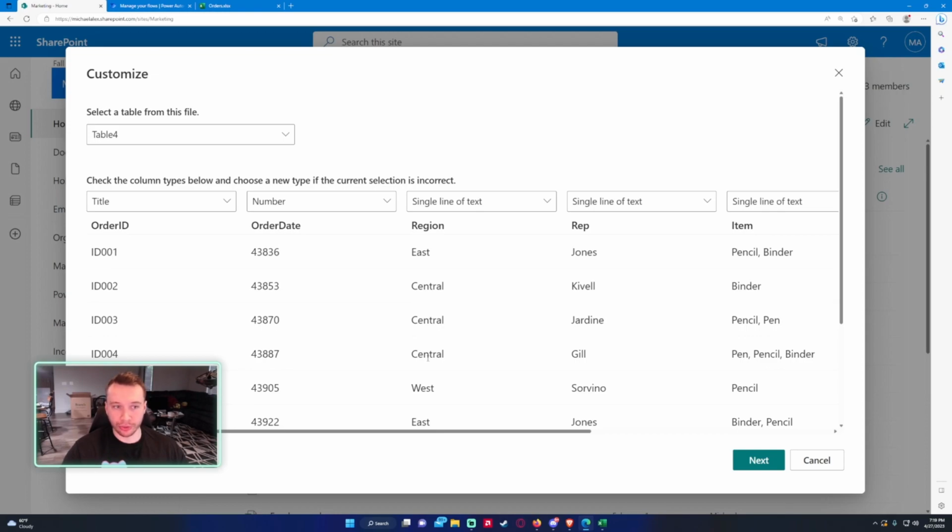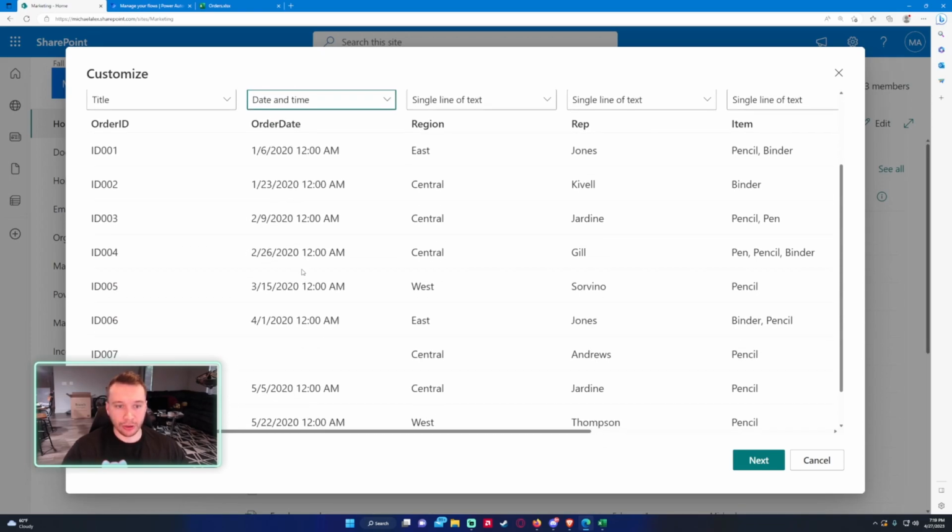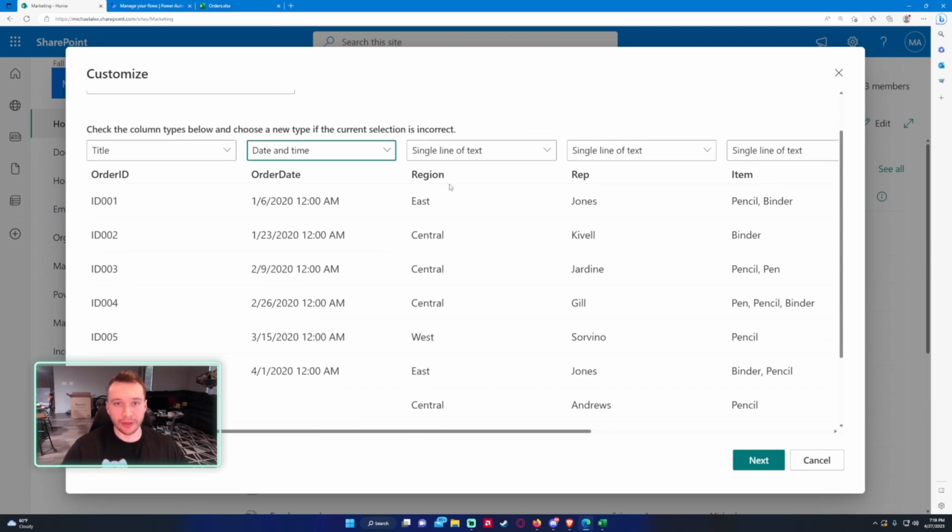So we're just going to go through this. Title field is my order ID. That's fine because it's a unique ID. Order date, it's importing this as a number. This is actually a date field and it's importing it as serial format. So I want to go ahead and click on date and time, and hopefully it imports correctly like that.